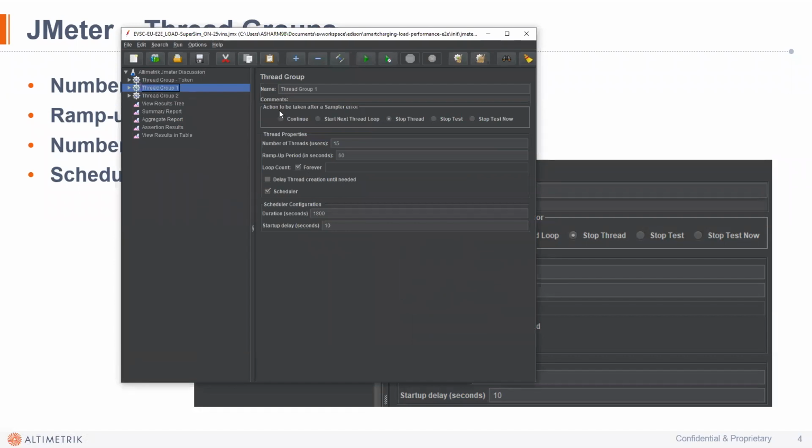Let's say this is a thread group. I can make it 15. And now that single endpoint is getting 15 calls at the same time. I can make it 150, 1500. It depends on what kind of load you want to verify on your application.